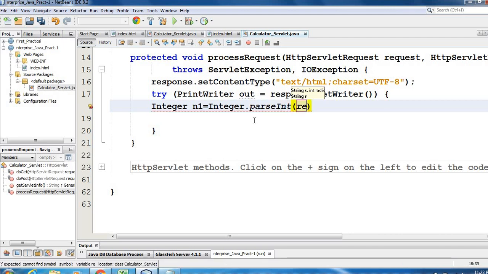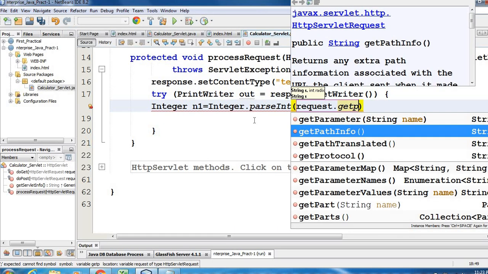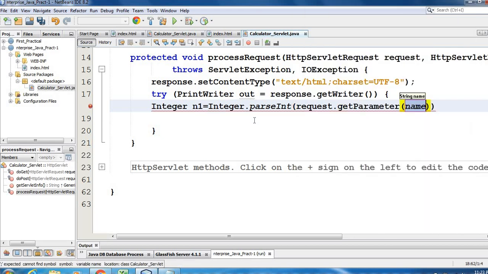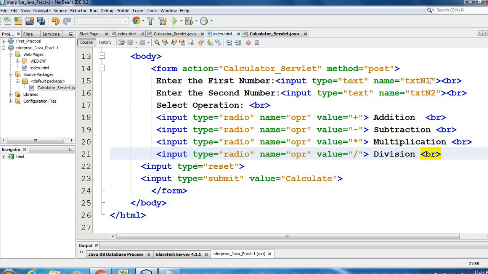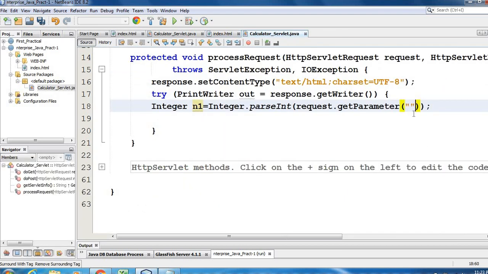So the method is request. You know that just press Control space bar, you'll get the method request.getParameter. So you can see that this method will come. This is known as request.getParameter, and then the value which we have to take as an input, because that will be transferred to this particular variable n1. The variable that I have taken here is txtn1, right? So we'll take this variable, copy it, or you can just type it here, and put this variable here. So this is the first variable declaration, right?